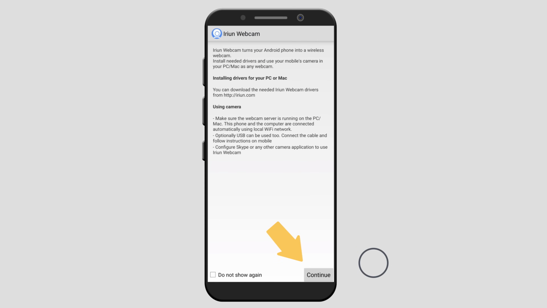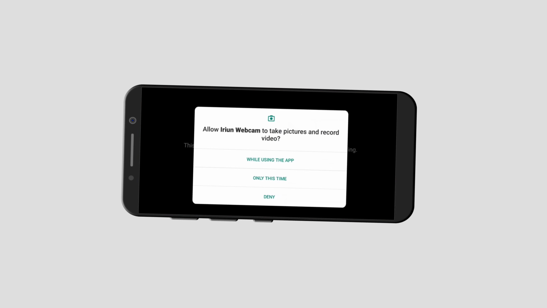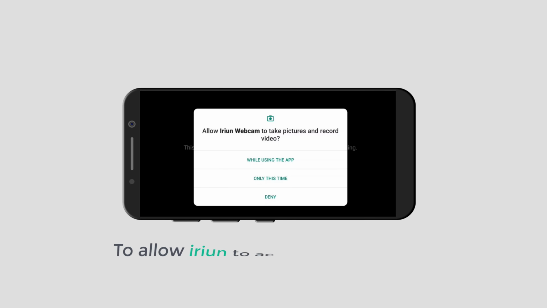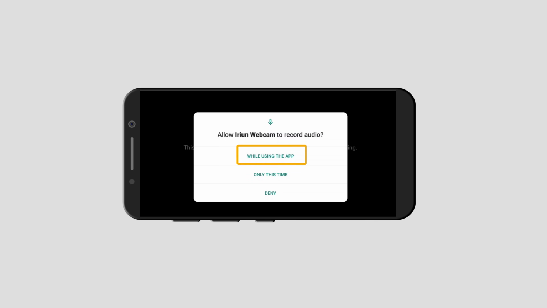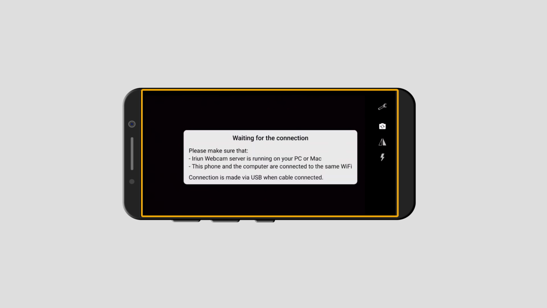Click Continue. Then you will get this page. Now to allow Iriun to access your camera, let's click here. Then again click here to record your audio. And then you will get this page.